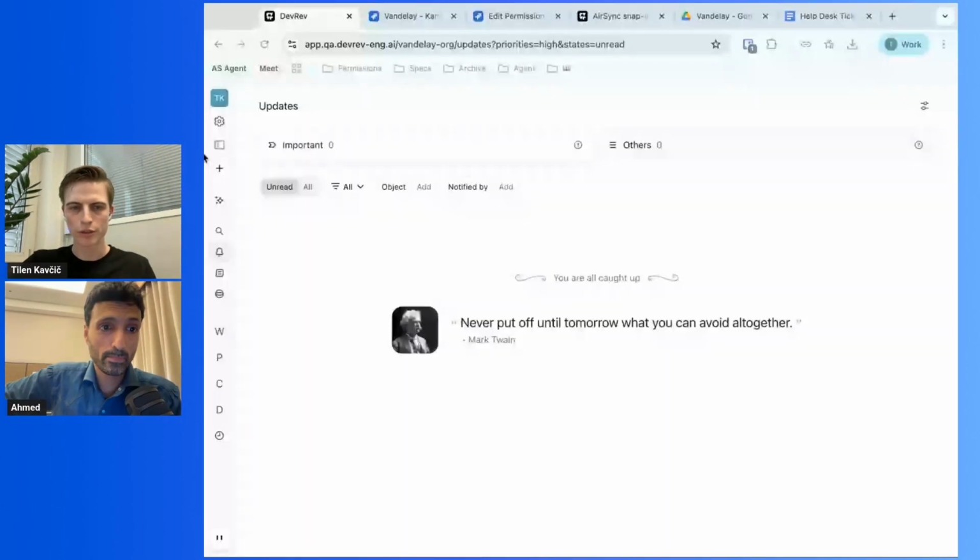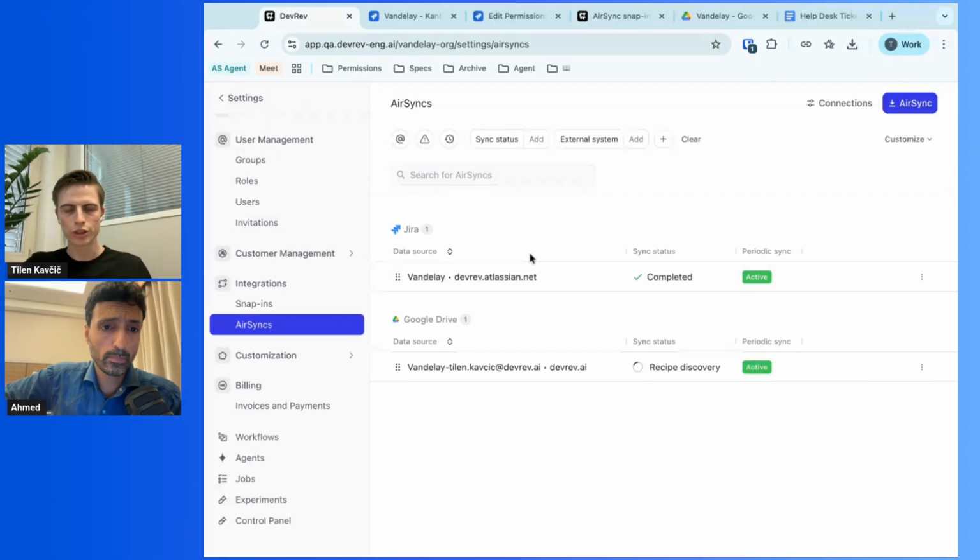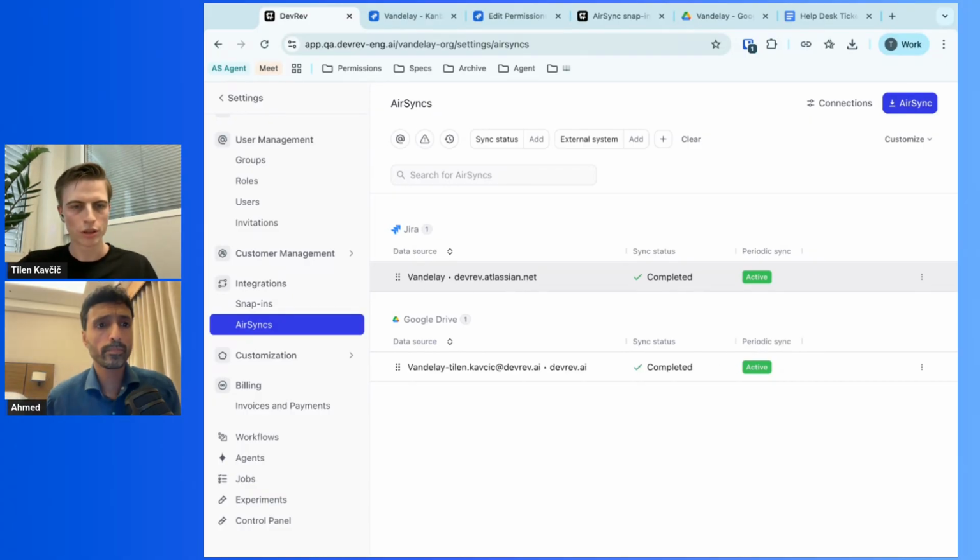Yeah, sure. Let's start in the DevRev app. Here we have the home screen, and in the settings panel, we already have some AirSync set up. Here we are syncing a Jira project, and we've set up a periodic sync, which means it's periodically pulling data. Once updates are made in Jira, we keep that in sync in DevRev.